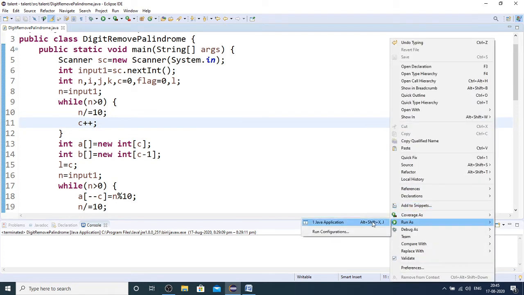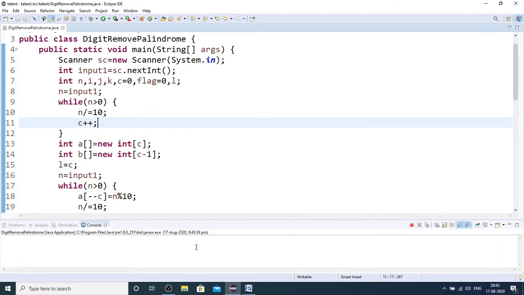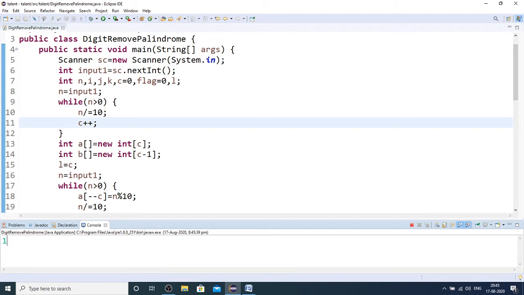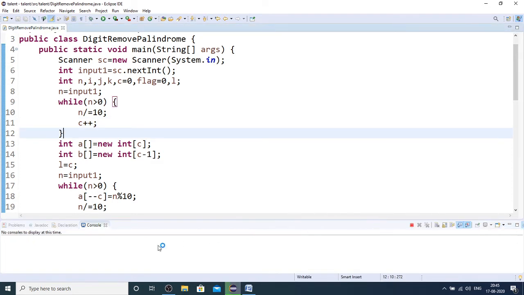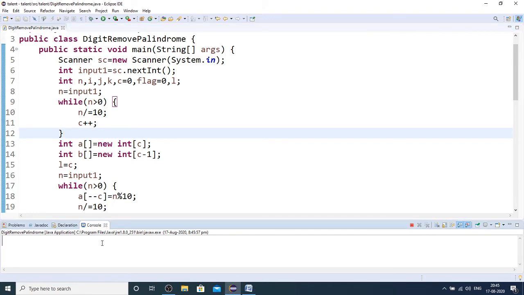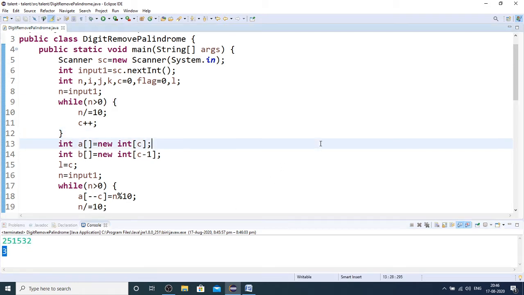So here I run. I'm giving the first test case. Here you can see I have given the input 12332 and it returned 1. So 1 is the digit that is to be removed. Now let me give the second test case. The number which I gave is 251532. So the digit to be removed is 3 to make it a palindrome.